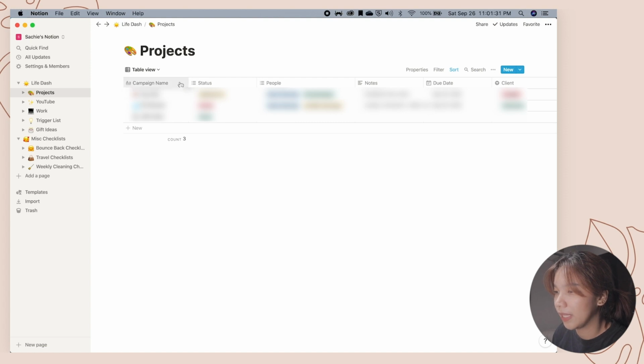So I have campaign name, status, people, notes, due date, and client. Campaign name is just the name of the campaign or the project, and then status, this is where you put the waiting for, to do, done. In the people section, I just put the people involved. And then notes, this is not all of the notes under that campaign, but more like one sentence defining what the next step is. And then due date is obviously the due date.